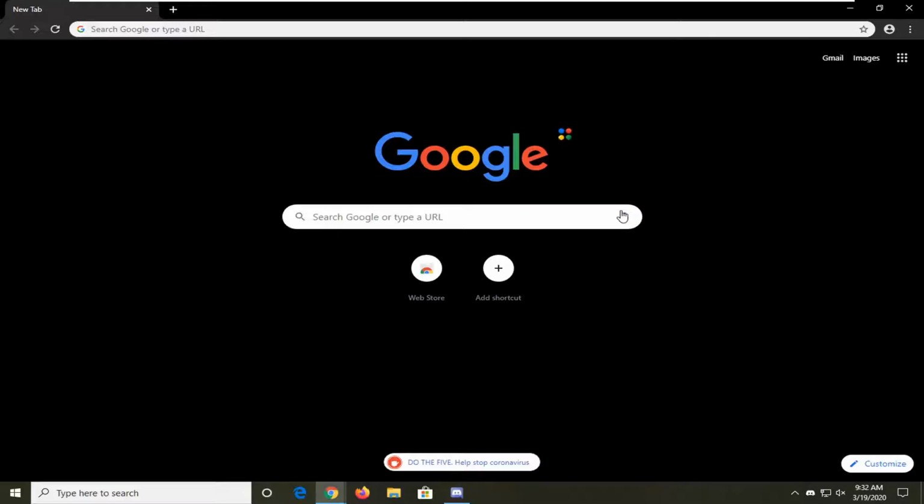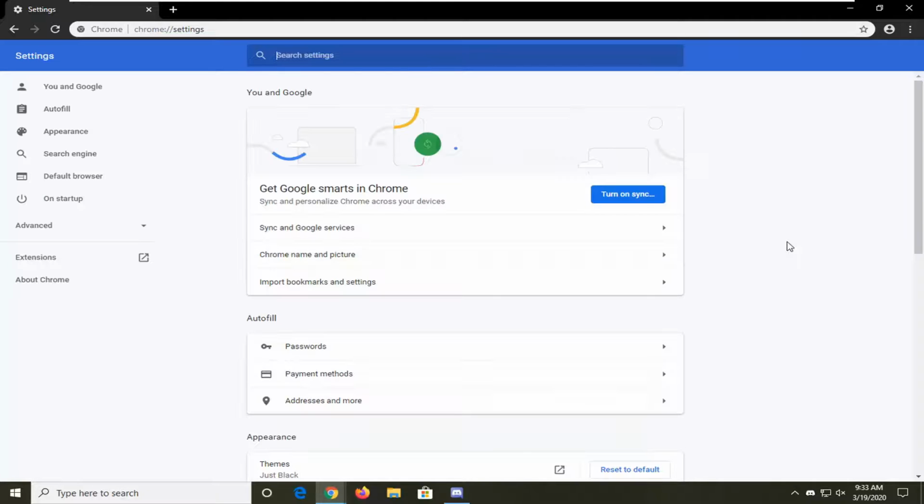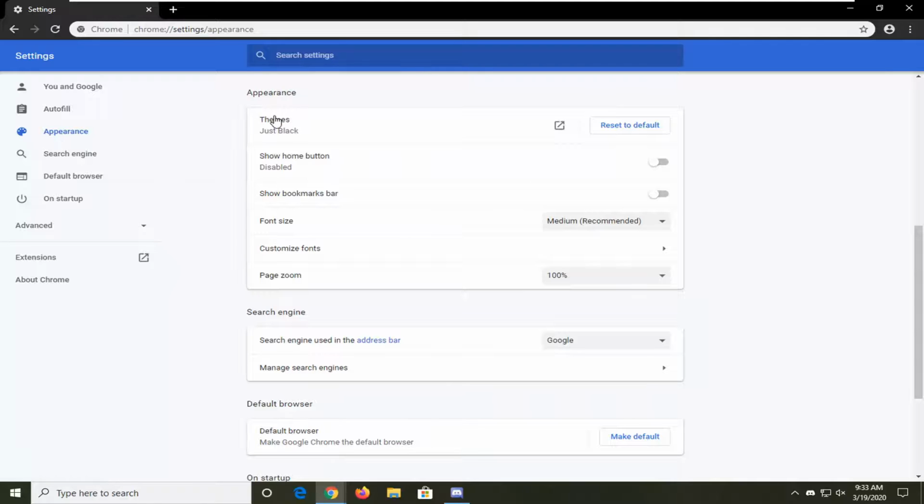So you just want to make sure you have the Google Chrome browser open. Select the three-dotted icon near your top right corner of the browser screen, just left click on that, and then select Settings. Select Appearance on the left side, and then under Appearance Themes, it should say what the theme is listed in here, and just select Reset to Default.